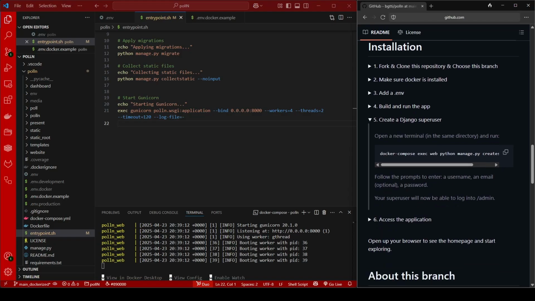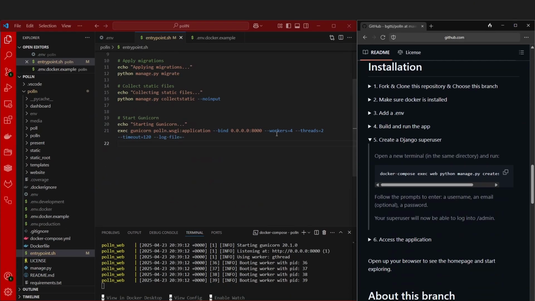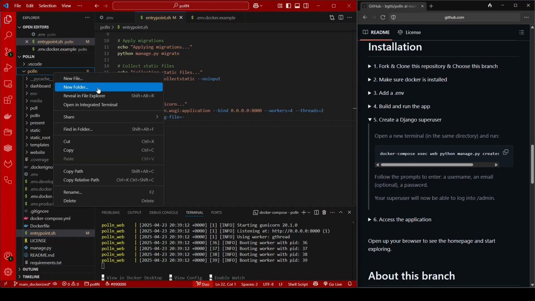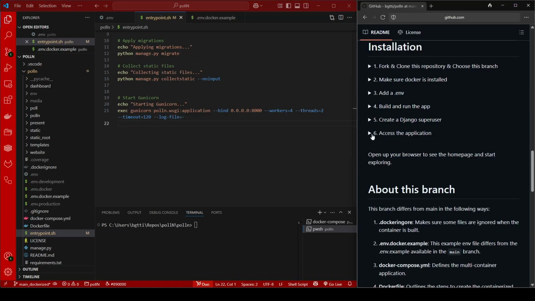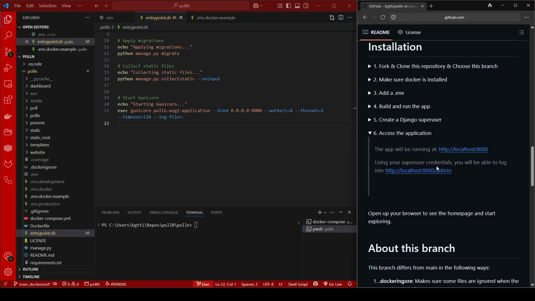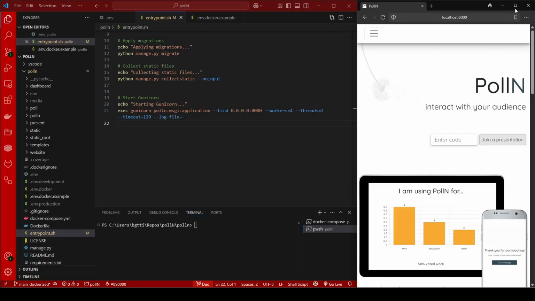After the containers are up and running, you want to create a Django superuser inside the container. To do this, open a new terminal and run the command that's shown on the screen. I'll be skipping this step here in the video since it's exactly the same process we followed earlier. Once your superuser is created, you can open your browser, go to localhost, and you'll see that PollN is running locally on port 8000 again.